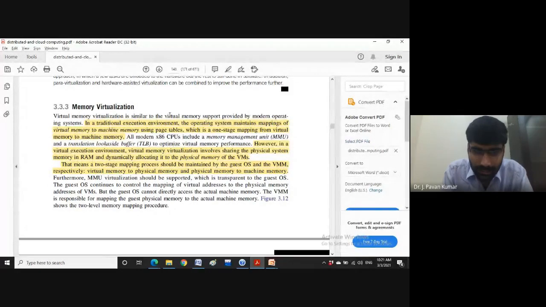Okay, we will create some sort of illusion to the user that there exists primary memory of a large capacity. We are able to run even large programs as well. Such kind of illusion we will be creating. That is nothing but virtual memory.